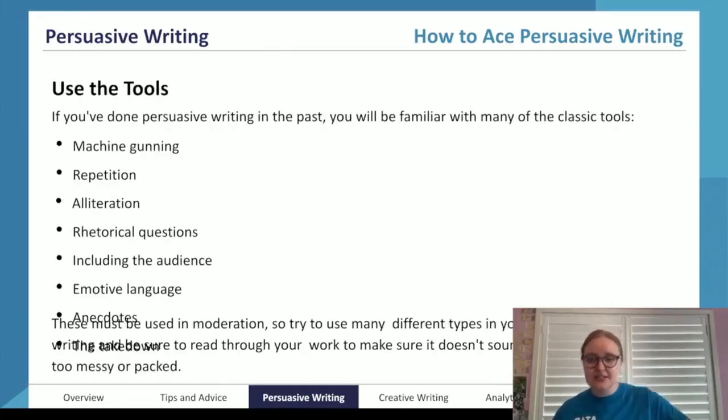It's really important to be familiar with the classic tools, the distinct tools that you can be using as persuasive techniques. Some of the most common ones are machine gunning, repetition, alliteration, rhetorical questions, and including the audience, using inclusive language: we, us, together. We understand this is the case. Together we can make a difference. Really emotive language and anecdotes as well.